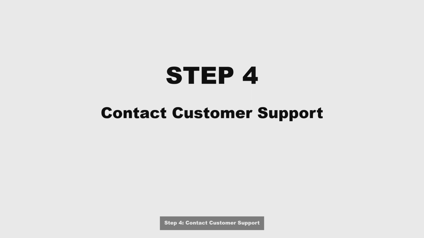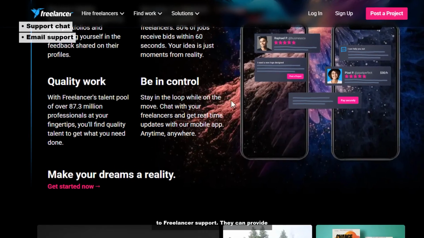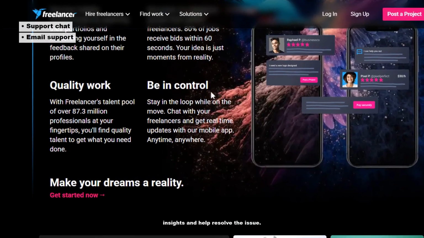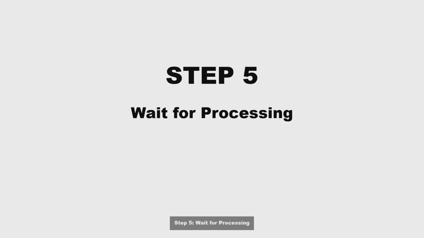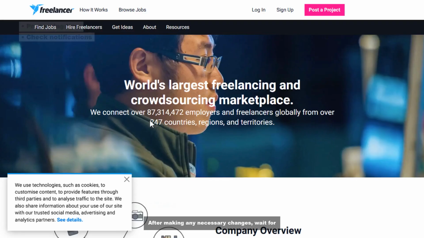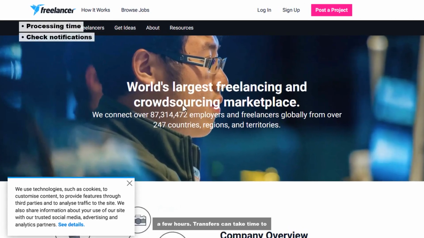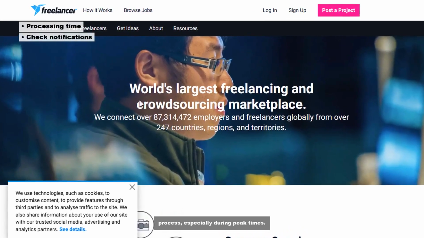Step 4. Contact customer support. If the transfer is still pending, reach out to Freelancer support. They can provide insights and help resolve the issue. Step 5. Wait for processing. After making any necessary changes, wait for a few hours. Transfers can take time to process, especially during peak times.